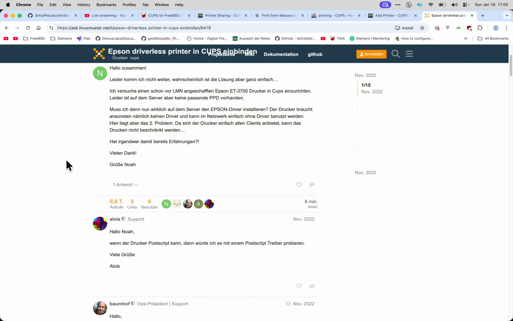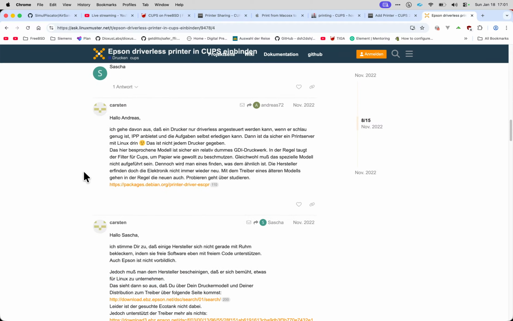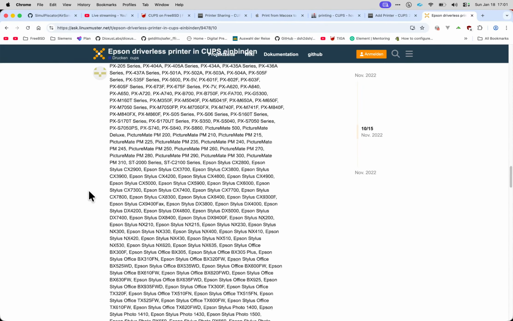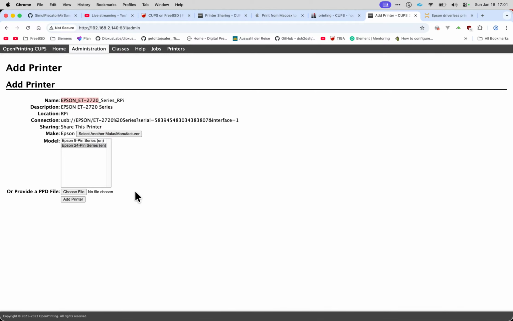Einbinden, okay. Generic PCL. Printer driver ES. Okay, I think I might need to add some drivers for this. There is... Okay, we're going to see. I think this is not looking good. Definitely. This is definitely not looking good.